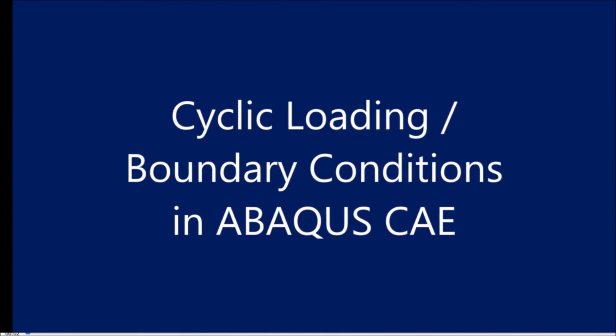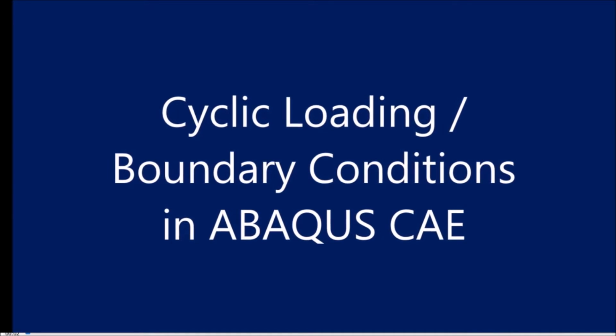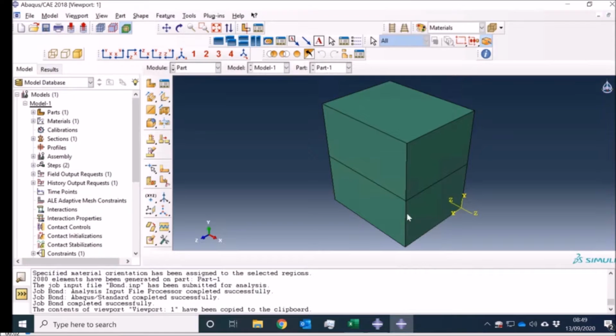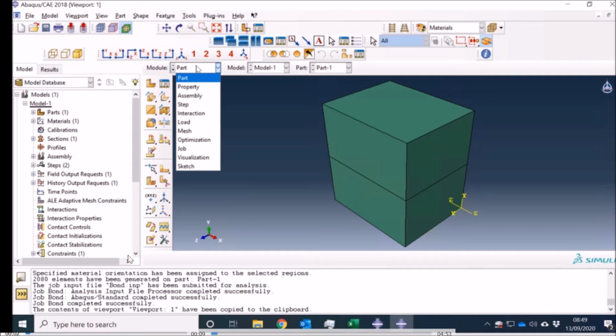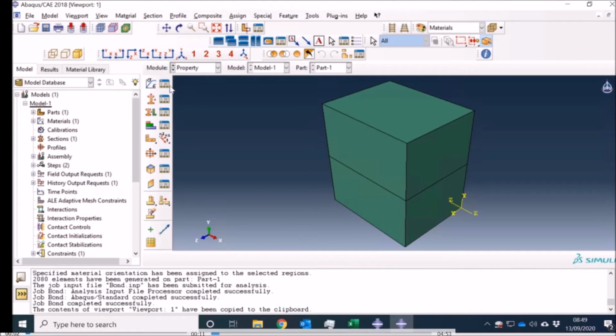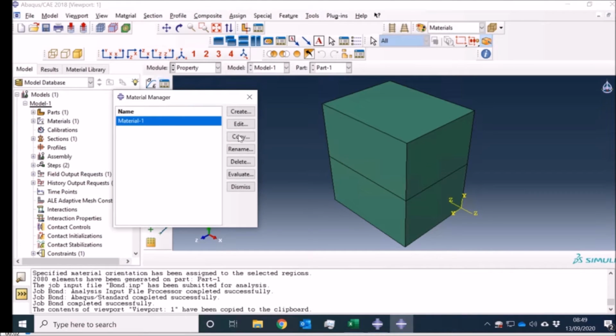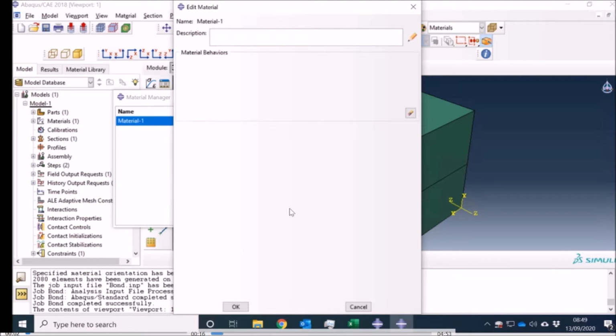Hi, this quick video will give you an idea on how to apply cyclic loading or boundary conditions in ABAQUS CAE, and I will quickly go through it. If you are interested in looking at how this model was constructed, then please follow the video on the top.